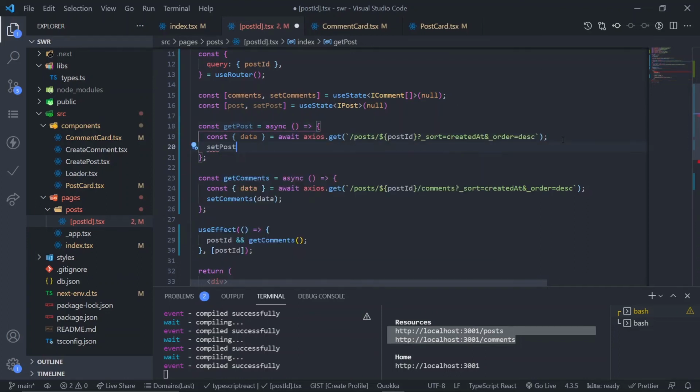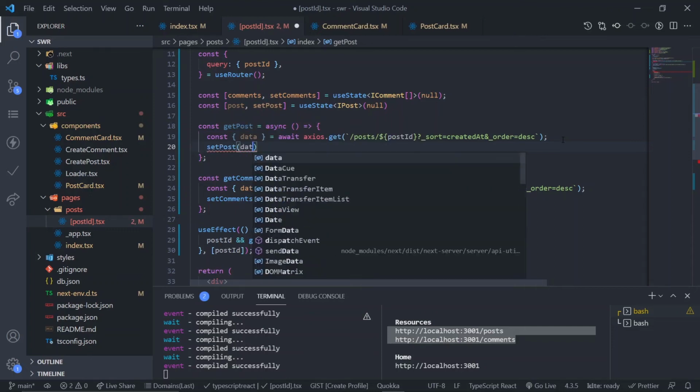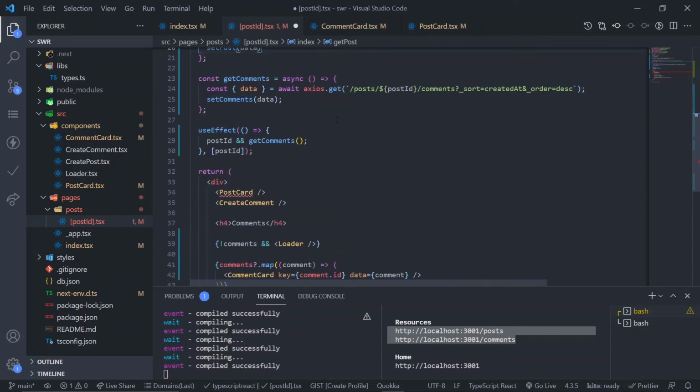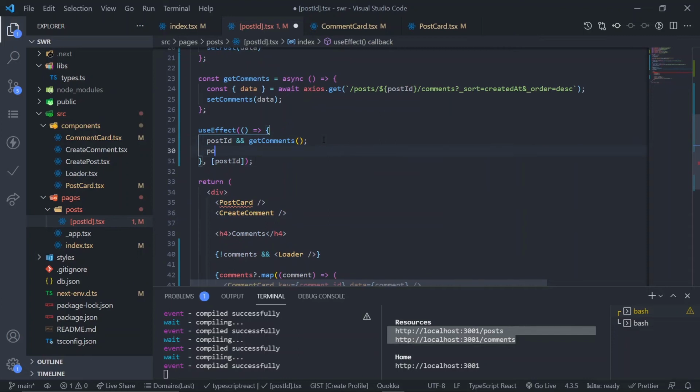Again, I am assuming that you know basic React. So setPost is data, cool. And now just call this setPost if I have the post ID, when the component did mount. Beautiful. Just pass the data in the postcard. So data is my post. I need to make sure that I have the post, so post and postcard.